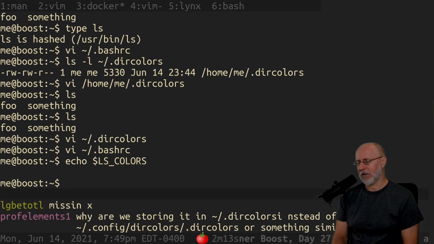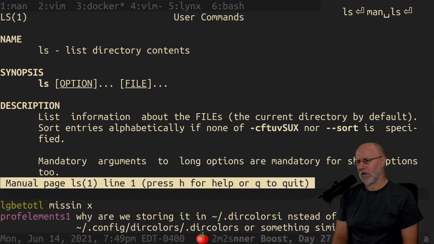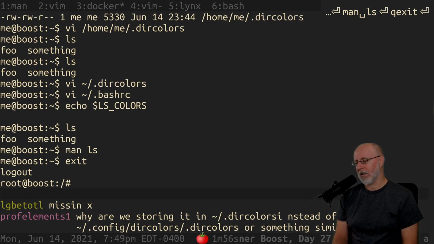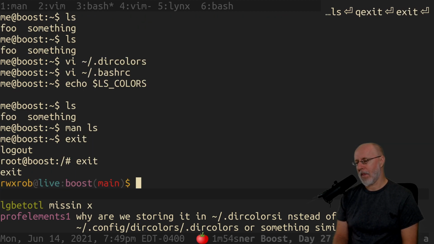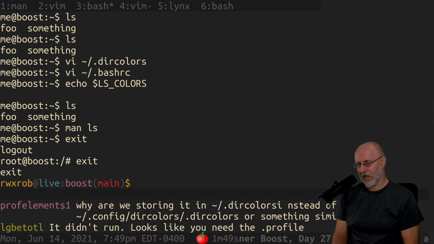Does that mean my login shell didn't run? Did my bash RC not run at all somehow? That is really weird. Do you know what I mean? It doesn't look like my bash RC ran at all. And it didn't. Something about how I connected to the container kept my thing from running. Curious.